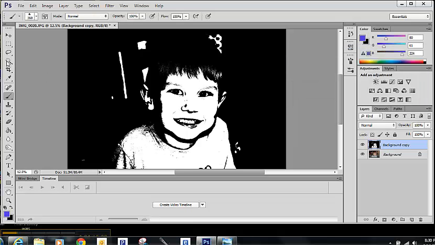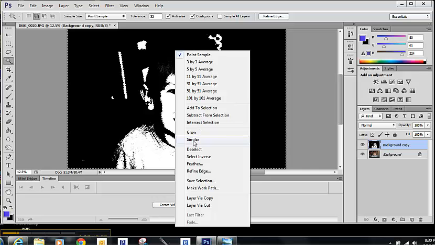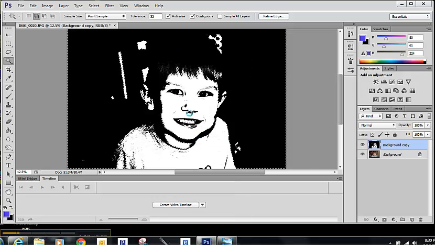Then what I want to do is use the magic wand to select the black. I'm going to click in the black and then right click, similar. This should select everything that has black in it in this picture for me. Now I want to make a new layer so that I'm not working on this background copy over here. So I'm going to go down, click the little post-it note. This is make a new layer.